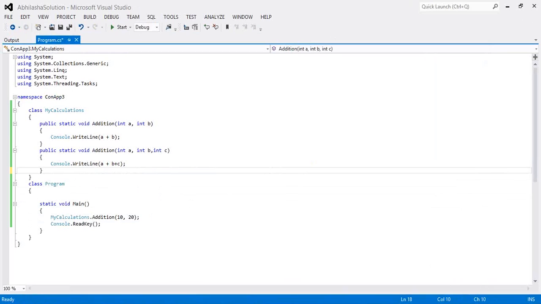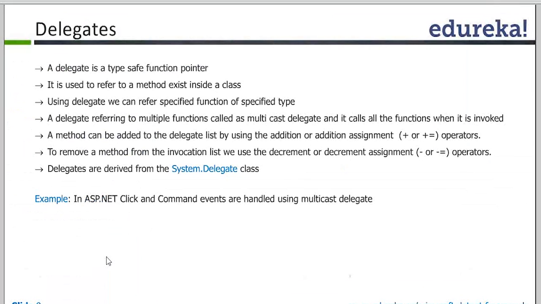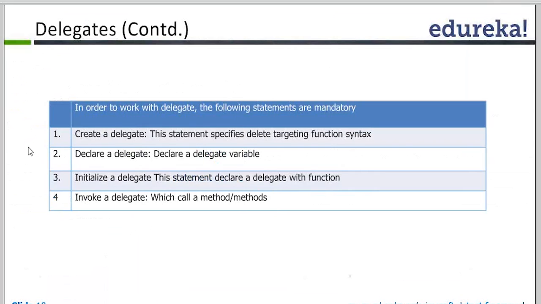How to do the delegate? Let's see a small example. In order to work with a delegate, what do we need? There are some steps involved. The following statements are mandatory. First of all, you need to create a delegate. Next, you need to declare a delegate. Third, initialize the delegate with a function. Finally, invoke the delegate. So there are 4 steps involved: creating a delegate, declaring a delegate, initializing a delegate, and invoking a delegate.